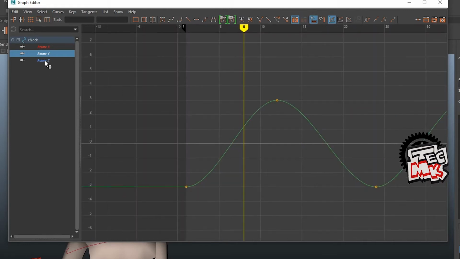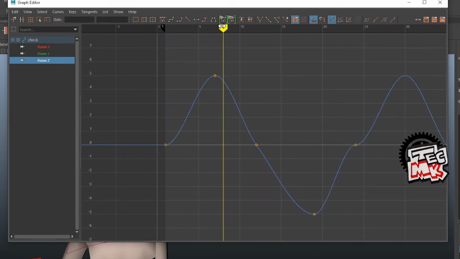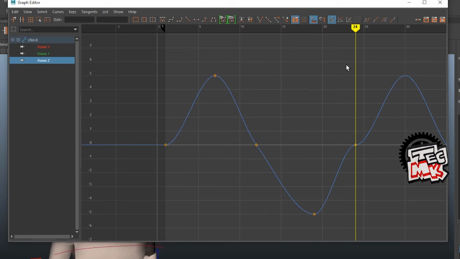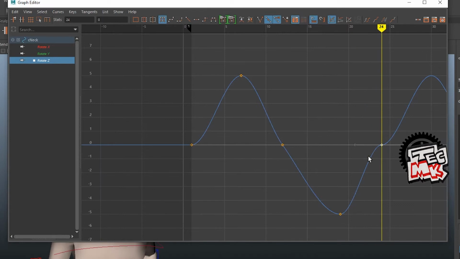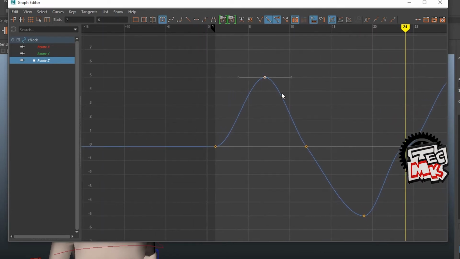Let's go to rotation Z. Now, as you know, this was the last key and this was the first key. Of course, we can see that the value of the first key and the value of the last key are equal. Don't pay attention to this part, we'll come to it later on. Now, what is the value here? +5. What is the value here? -5. That's also quite fair. And the value here is 12.